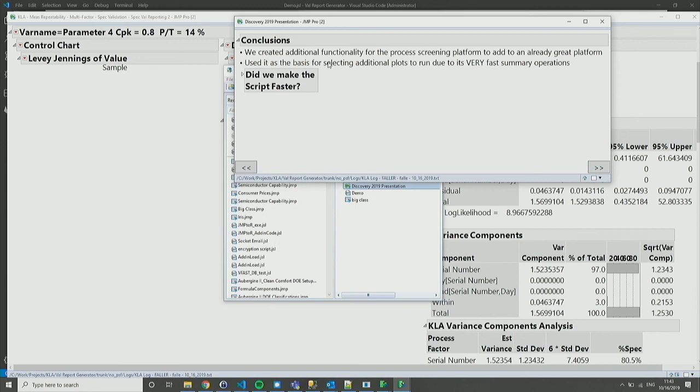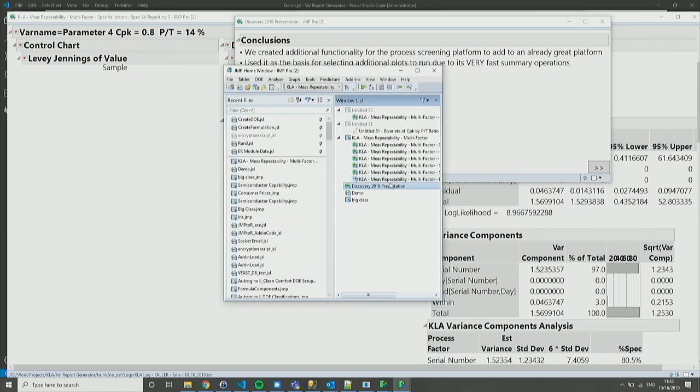So for mostly the conclusions, we just added a bunch of stuff using process screening as our front end to down select things because it's just blazingly fast. It's awesome. And because, let me show one more thing real quick.